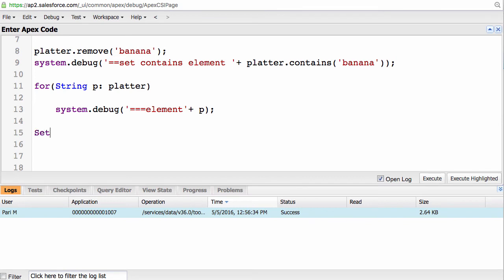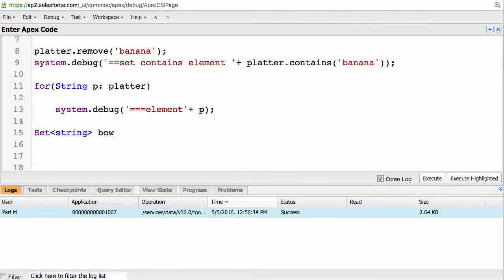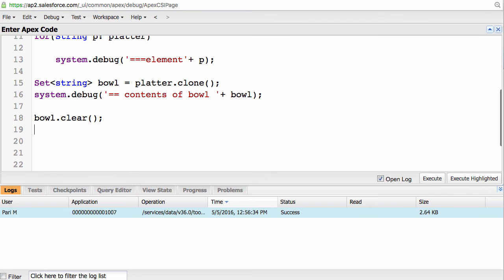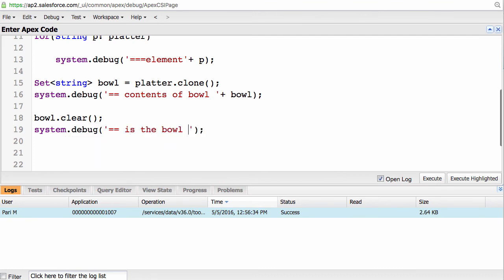We can even clone our platter using a clone method. Here, I'm creating a clone of platter called bowl equals platter.clone. Let me also display all the contents of the bowl using a debug statement. System.debug contents of bowl plus bowl. This would remove all the elements in the bowl set. I can also validate if the bowl is empty by using the isEmpty method. System.debug bowl.isEmpty. Let's run the code.